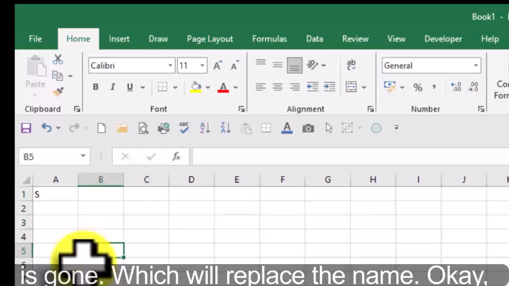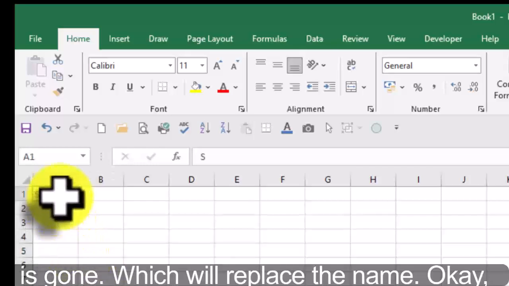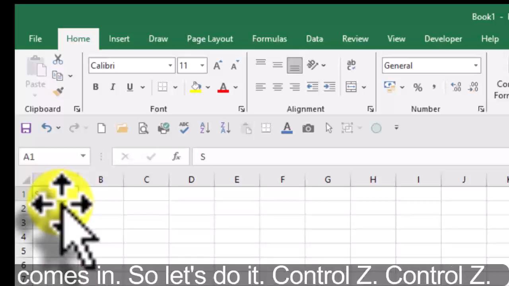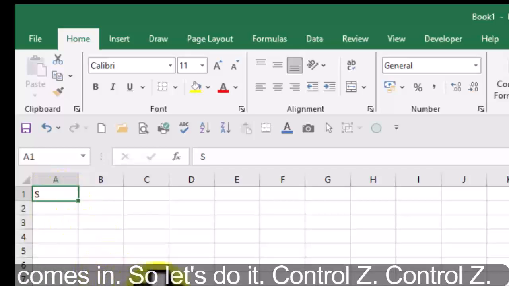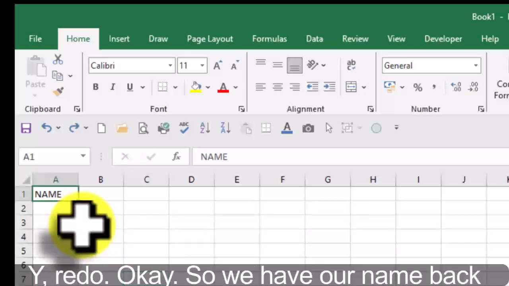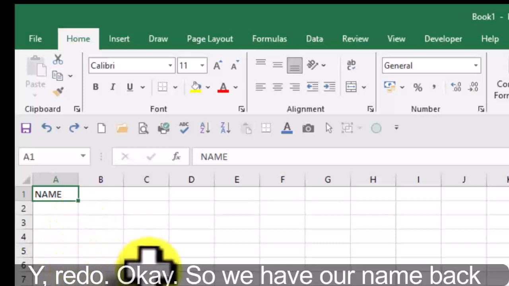It will replace the name. Okay, so this is where the formula bar comes in. So let's undo it. Control Z, Control Z again. Okay, so Control Y, redo. Okay, so we have our name back here.